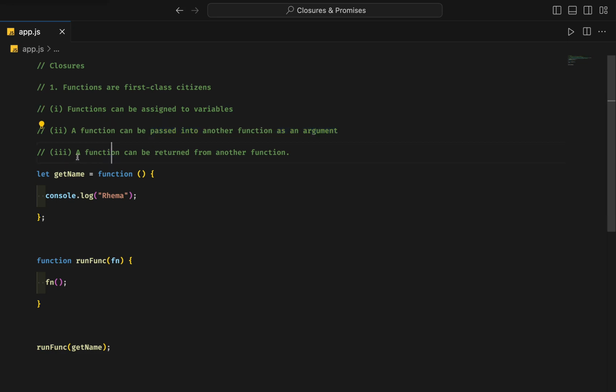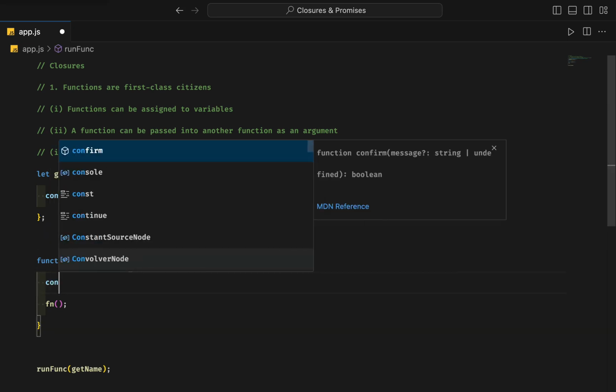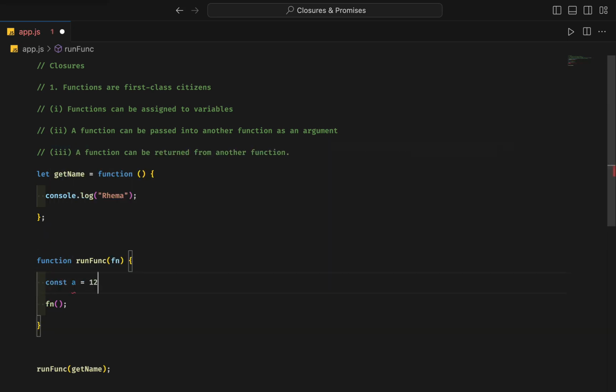Okay, the last one is that a function can be returned from another function. All right, a function can be returned from another function. So what we could have done simply is to do something like this. So let's say const a equals 12. And then we return the function that is passed into this function. So instead of just calling it, we just return it. In fact, in this case, we don't even need this. So all we're doing is just returning a function. It doesn't make sense, but this is just to explain this concept in the simplest way possible.